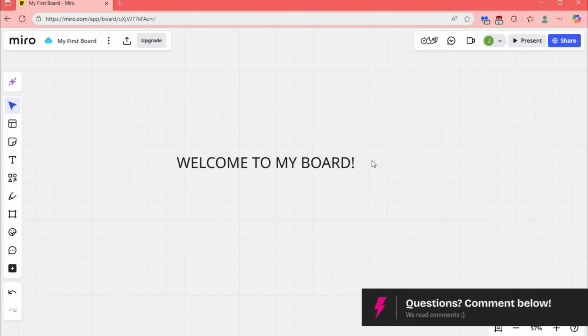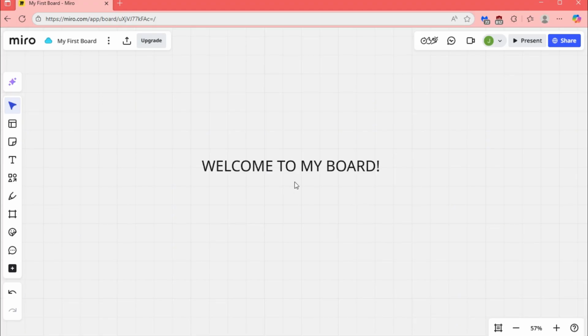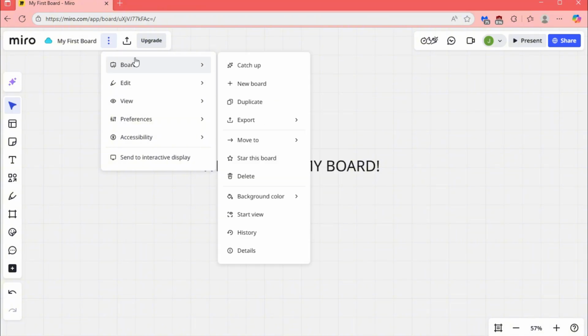Next, go to the top part of your screen. Beside my first board, you will see a three-dotted icon. Click on it. A drop-down menu will appear. Hover your mouse over board and another pop-up will show up. From here, click on Start View.